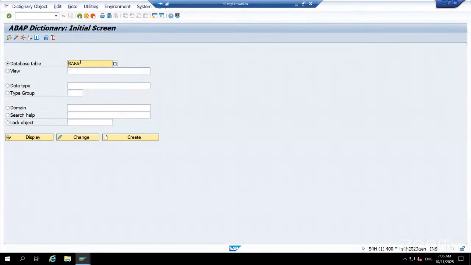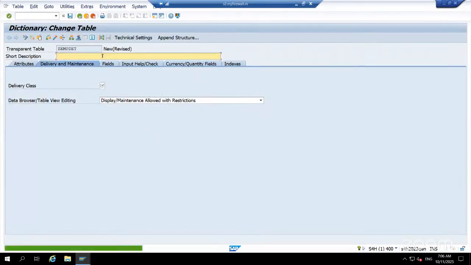Okay. So if you want to create your own table, as we did in the last session, just quickly I'll create one table. It won't take long. Like I created, say, Z EMP details. Click on create. The employee data.